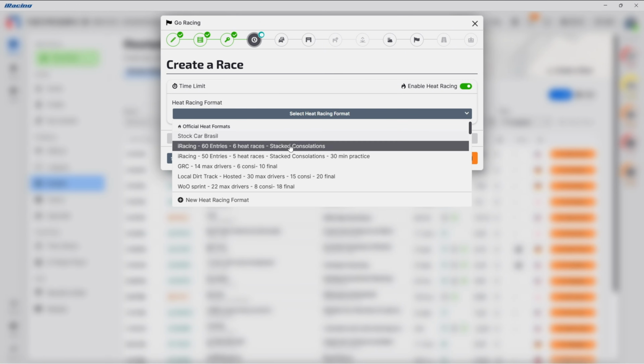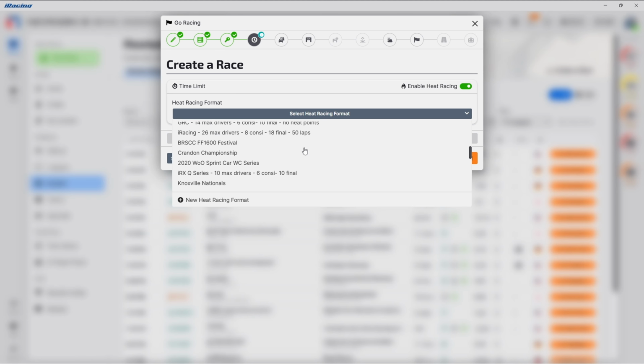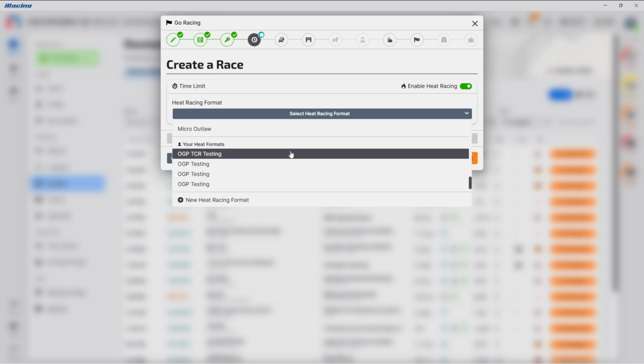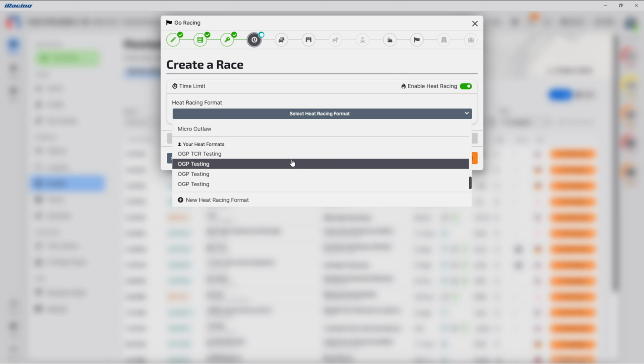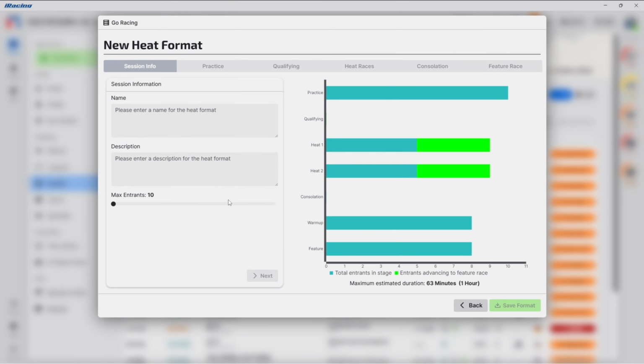Select the heat racing format. There are a number of preset ones that you can use, and these will already be predefined, and you can set those up as you wish. If you do start setting them up, you can save settings that you've already done, but for this example, we'll start a new one. Okay, so here's where we set everything up for each separate race.